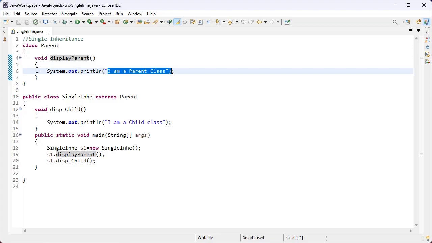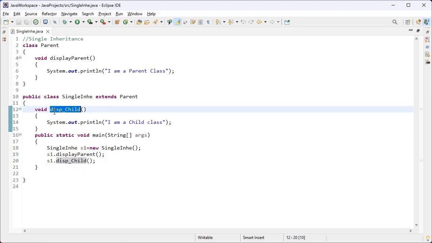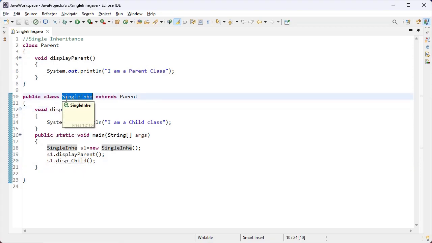And again the control jumps from the 7th line to the 20th line. Here we have the method call statement. So after encountering this line, the control jumps from the 20th line to the 12th line. So this method is present inside the child class only, so we can call it. Okay, so this is normal.